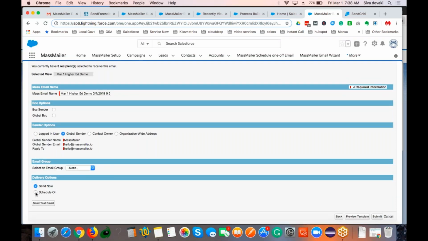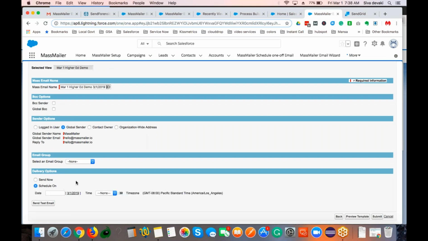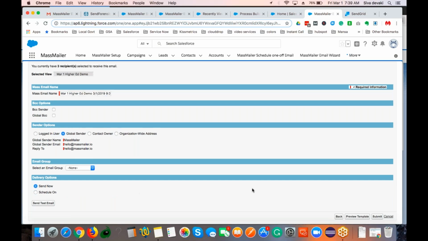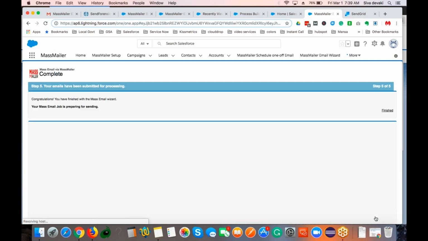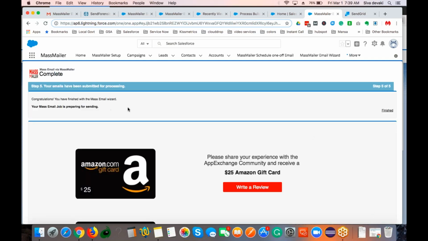And then the delivery options are two other options that we have here. You can schedule it on a specific date and time, or you can actually send it now. And we also have a way to send a test email before you send out the real email. You can also do a test email by clicking on the button. So let's just go ahead and click send now, and then submit. So that will basically send out the mass email.